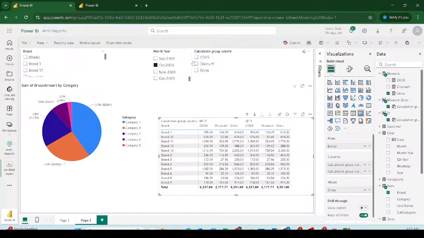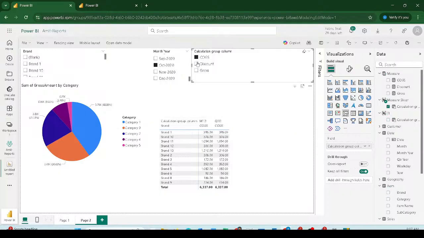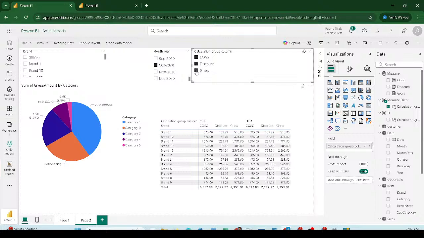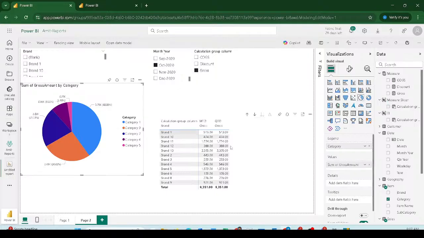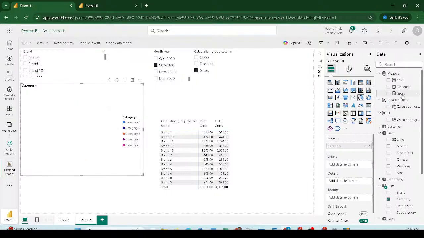And then how does this slicer help? I can click on COGS, and I'm only seeing COGS. Control click on discount, two. Control click on gross, three. Only gross. Okay, so measure slicer. I'm removing the slicer from my visual. I could have done the same job here instead of this. Now, this is what a calculation group does. First of all, it needs to be on the axis. So you need to have it here.